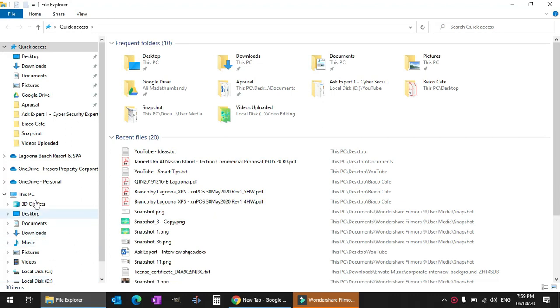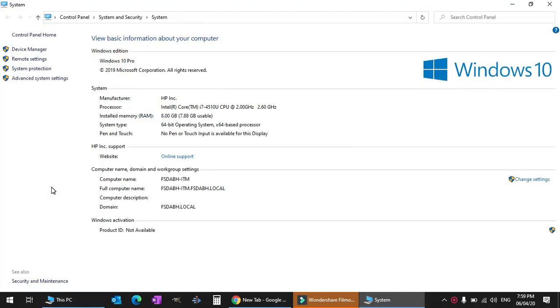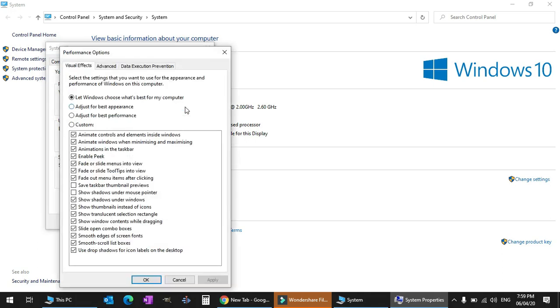Go to Explorer by right-clicking on your computer icon and select Properties. A new window will open up. Select Advanced System Settings. Under the Advanced tab, click on the Settings button. That will take you to the Performance option.